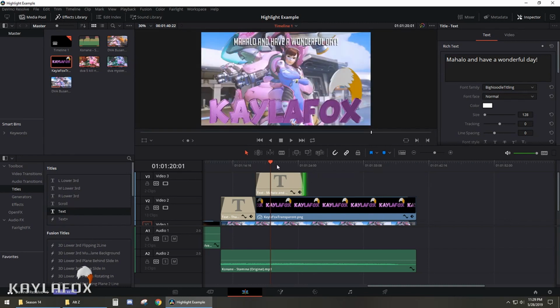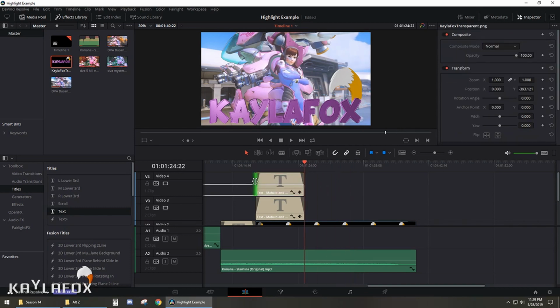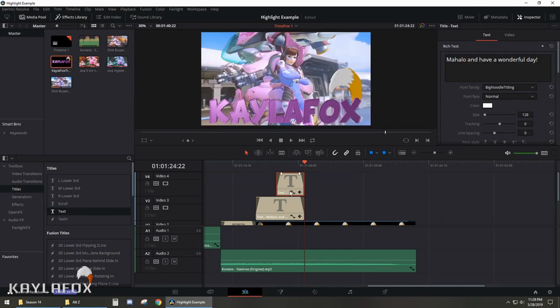I'm actually going to add one more track up. So Control C to the end, paste, and I'm going to move it up. And I'm going to move it over, but I'm not going to make it as long. I'm going to scooch this in so it appears after this. And this is going to be my music credit, so I'm going to put music stamina by Konane, because he wanted to be credited.